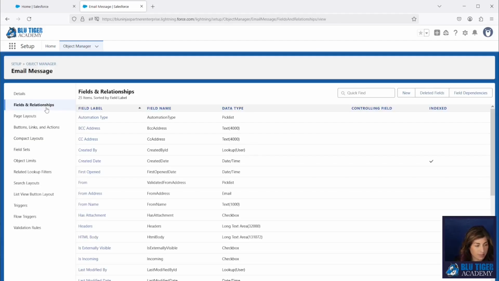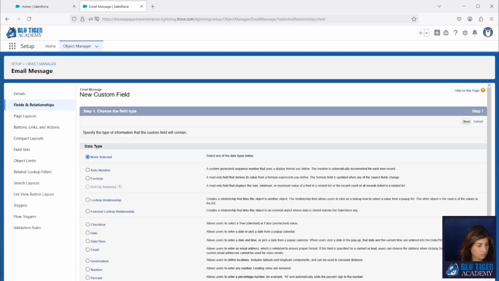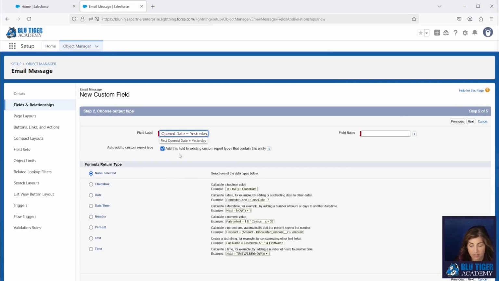Our next step is we're going to create a new field on our Email Message object. Our new field is going to be a formula. It's going to be called First Open Date Equals Yesterday. Now this formula is going to allow us to check for all of the records that were opened yesterday, and then we'll be able to process them in a schedule triggered flow.